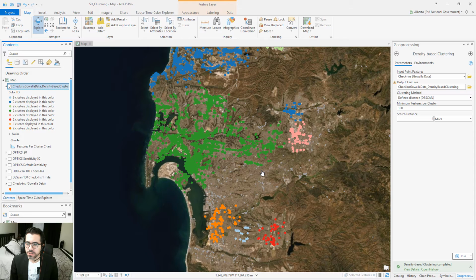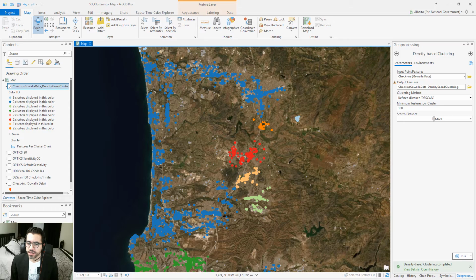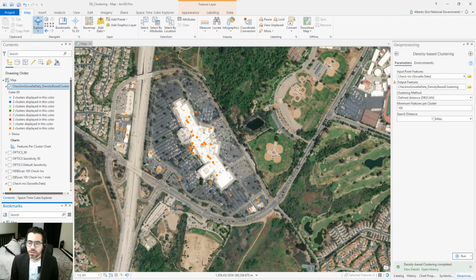So here are the results. Now, generally speaking, there's these large clusters that encompass most of the city of San Diego, but there are a few individual clusters that I find pretty interesting. For instance, zooming into this area, there's a mall with a lot of check-ins to that particular place that could be interesting if you're looking for retail analysis.